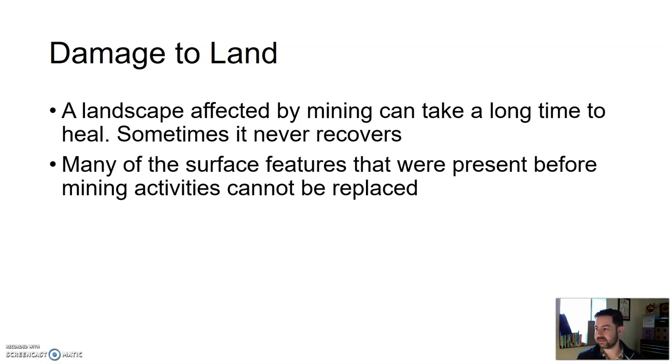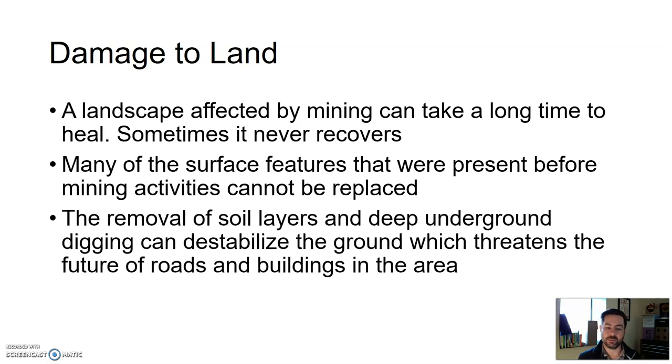There's no replacing that. So the removal of soil layers, if you're digging down to get to material, strip mining is a great example, or any type of mining for the most part. But removal of soil layers and deep underground digging, that can really destabilize the ground, which threatens the future of roads, buildings in the area. So if someone's digging a mine underneath your house and that mine collapses in, well, everything above it is collapsing in as well.